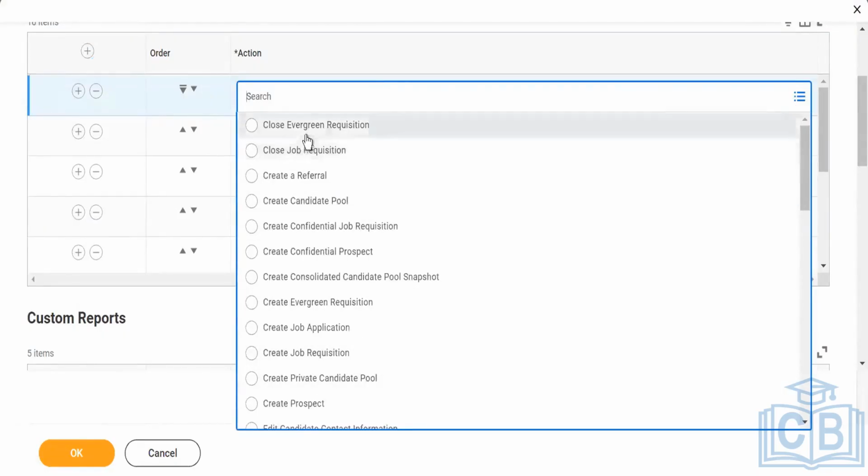Close everything. Close job requisition. What are the tasks you want? What are the tasks you will use in it? We can actually add them, and they will populate over there. I would say it's a shortcut key.